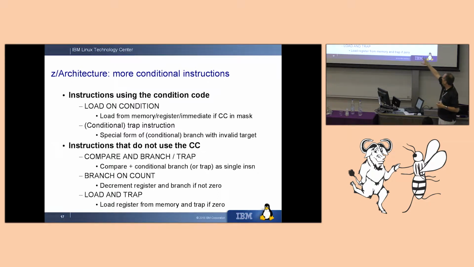The same thing, we now have a load on condition with the same setup. If it's one of these values, then load, otherwise don't. We can use the branch as a trap, so we have a conditional trap. And in some of the more recent instructions, we have some shortcuts that actually bypass the CC, so we have a compare and branch, which does the compare and the branch in a single instruction. We have something like branch on count, load and trap, so various combinations. And that's not so unusual, many platforms have combinations like that.